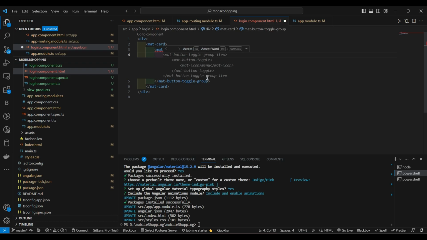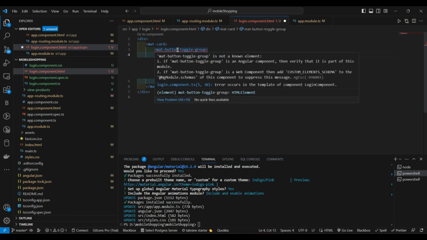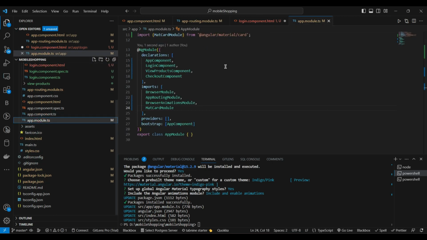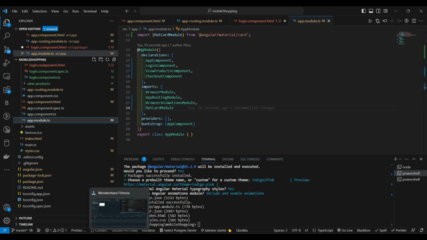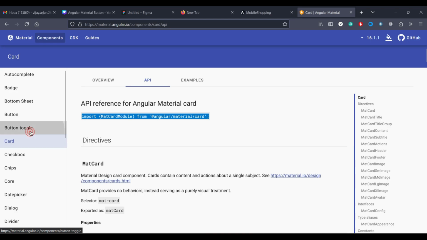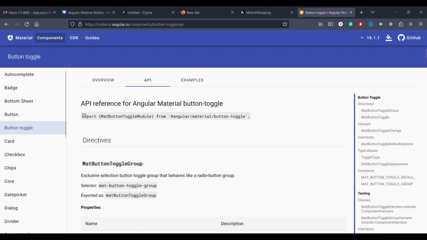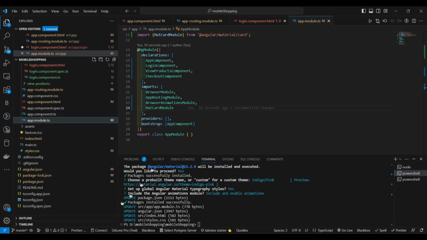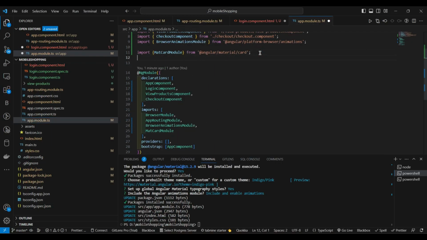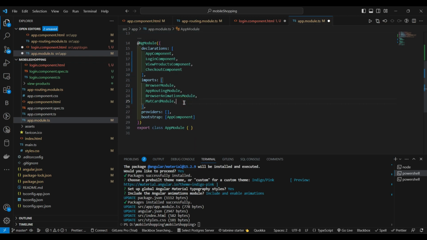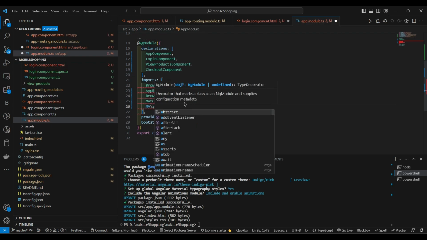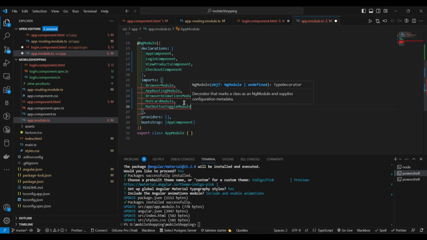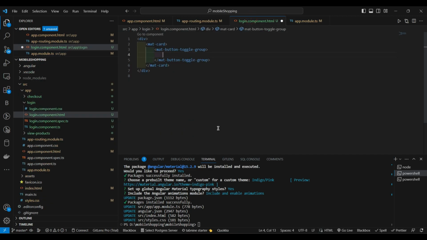First I need this mat button toggle, right? So I will go to this app.module.ts. Button toggle, here it is. So API, copy this and paste it here. Those who are very familiar with how to import all these things and use them, you can just skip to the rest. Now inside this toggle group we have the button toggle.